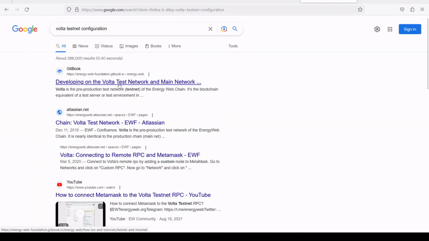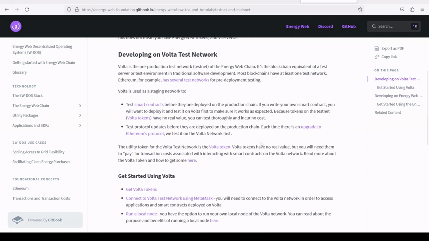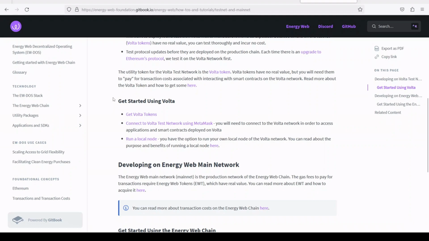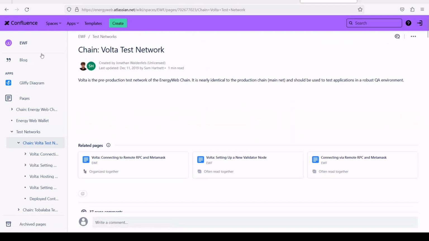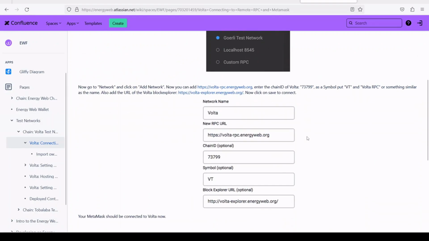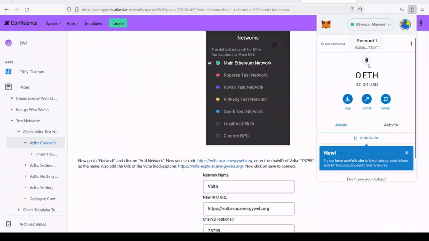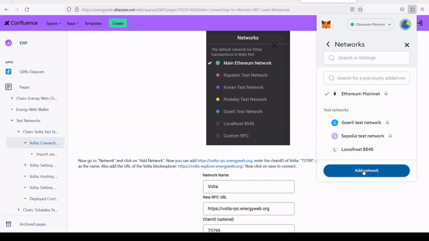So we can go here, and we can actually get Volta's configuration. Where can I see the custom RPC? Okay, it's here. Yeah, it's here. So let's try putting it into MetaMask. Let's go to settings, networks, add network.